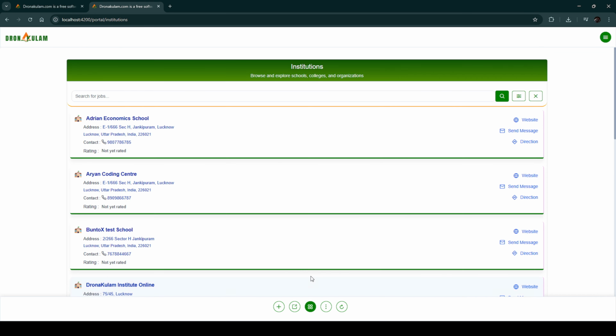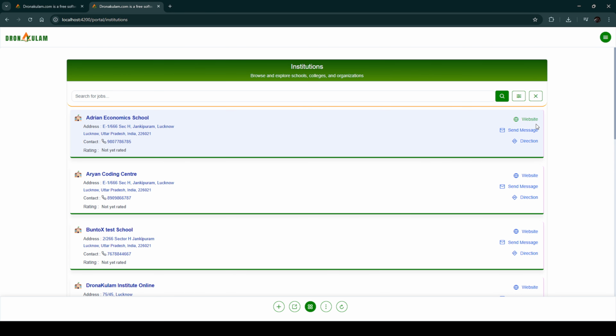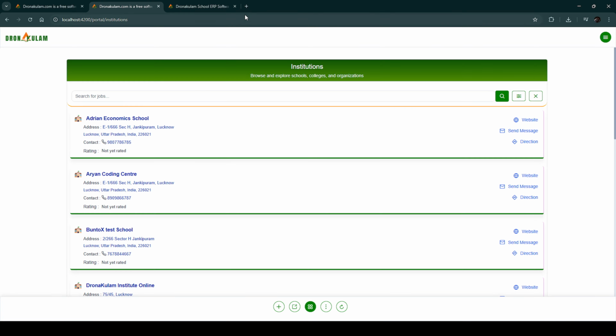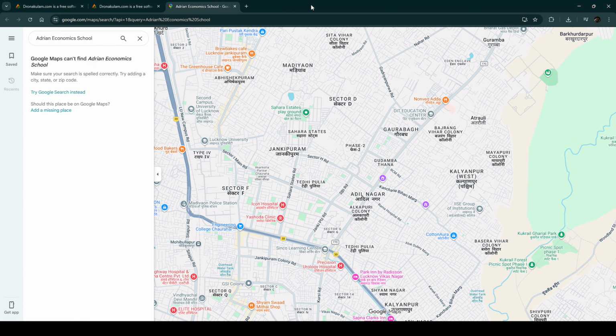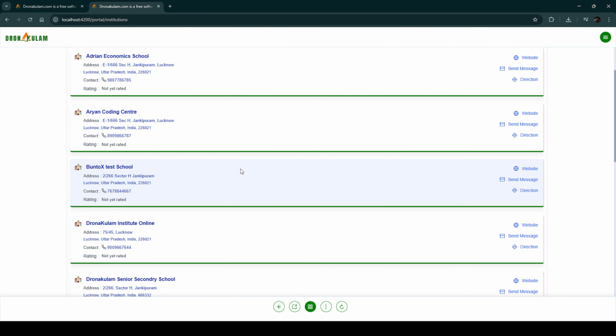And then we have institutions. All the institutions that are registered on DronaKulam can be seen here. You can click on their website to visit it and see how they have been doing and how they have been customized. You can go to send message and contact them. This data would be shown in their inquiry section, and they can contact you from there. You can go for directions. It would redirect you to Google Maps.